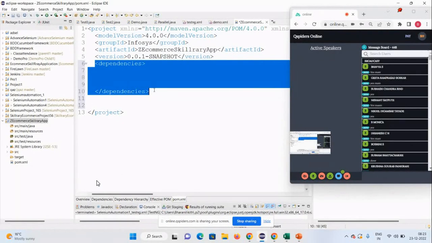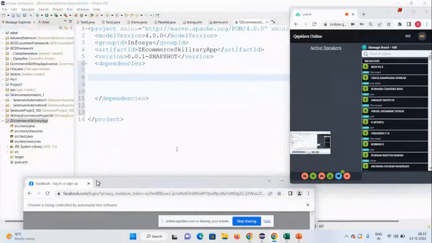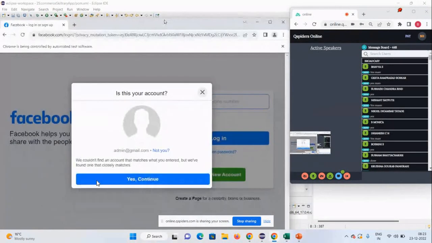Okay, now make a note of the step. Open the browser, make heading: steps to add Selenium server to the project.